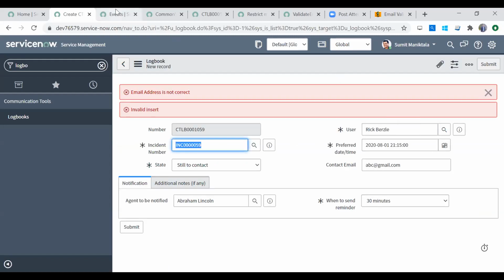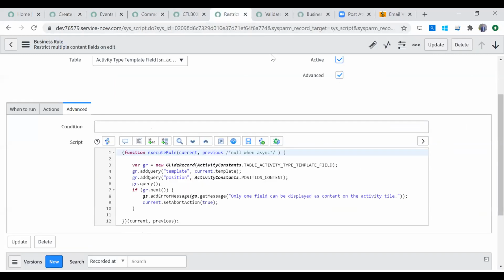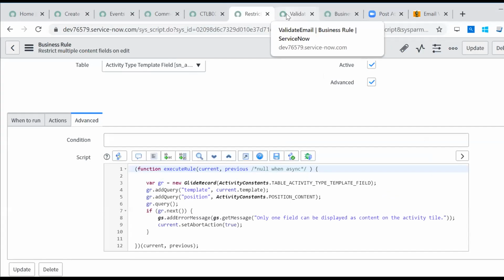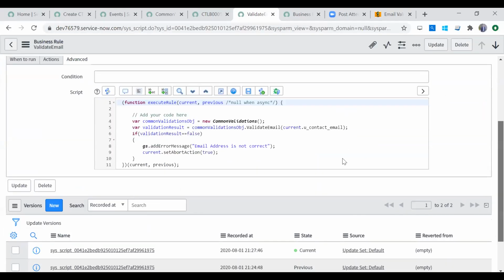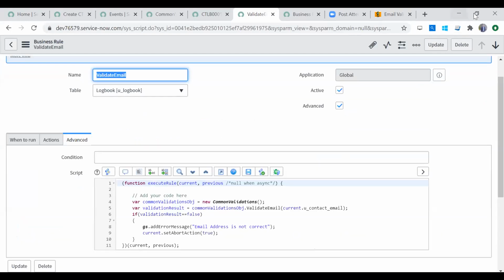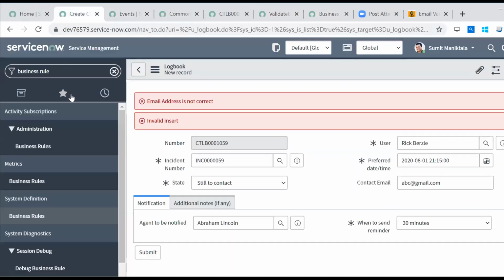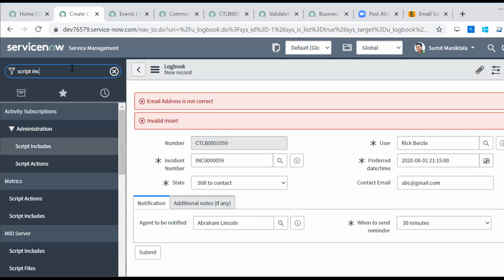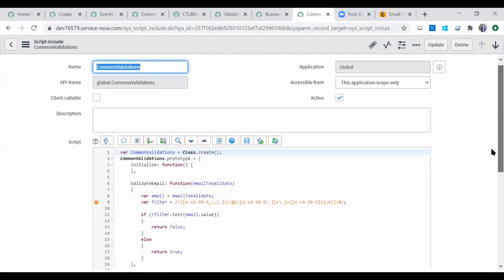Okay, fair enough. So let's go to our business rule which we created, and probably we'll have to, where's that business rule? Yeah, this one. So probably we'll have to debug this code to see whether the function in the script include we created and copy pasted is working as expected or not. It seems there's something wrong with the script include code which we copy pasted. You can debug that to see why it's not working. But for now I'll just comment it out because we want to go ahead.